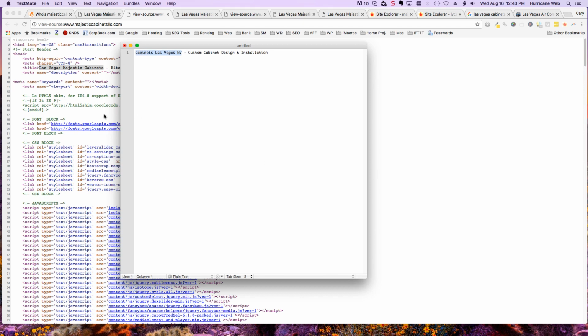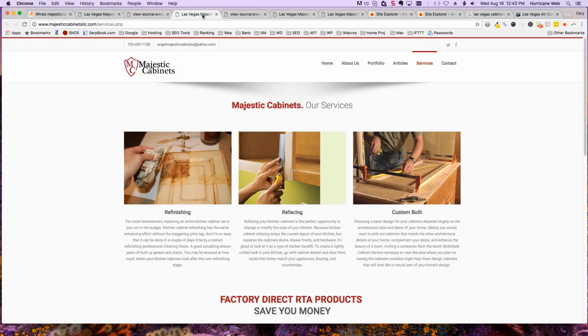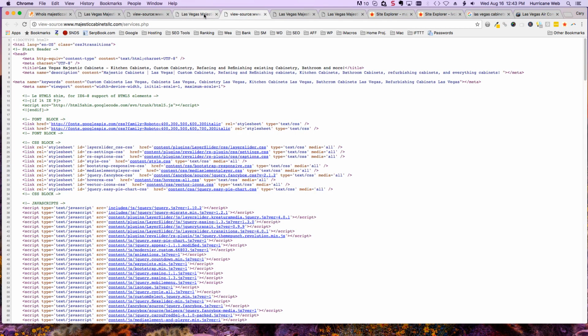Now, your interior pages have an issue with the fact that they have the exact same page title as your home page. It is vital to have unique page titles for every page on your website. So if we look here again, this is your services page, and let's look at the title, and it's exactly the same as our home page. This is something that would need to be changed so that each page has its own unique title.